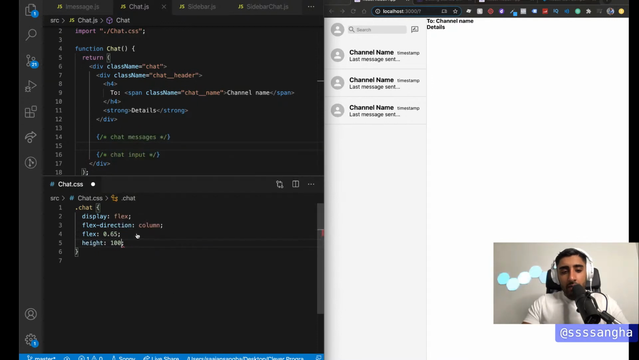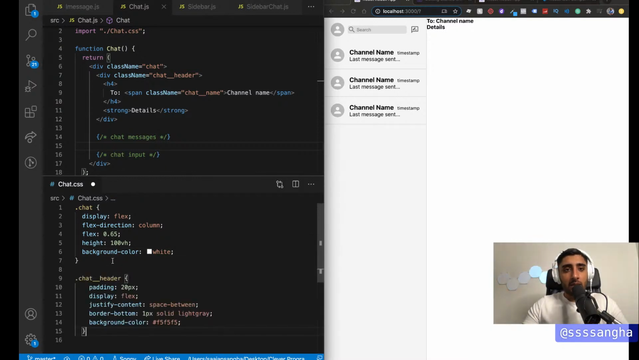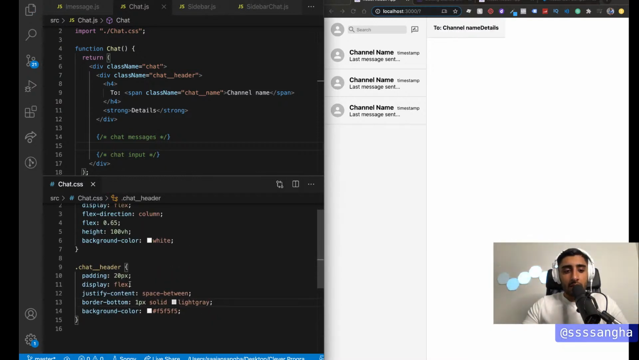I'm then going to say a height of 100 view height, and a background color of white. Right, save it, boom. Trust me, it'll make sense in a bit why I set it to white. Now for the chat header, I'm going to copy and paste this snippet in right here. Saving this, you can see now it says padding of 20 pixels, display flex, justify content space between, bottom border, and a background color.